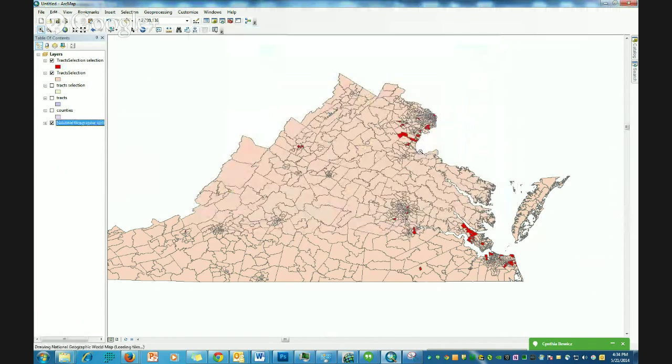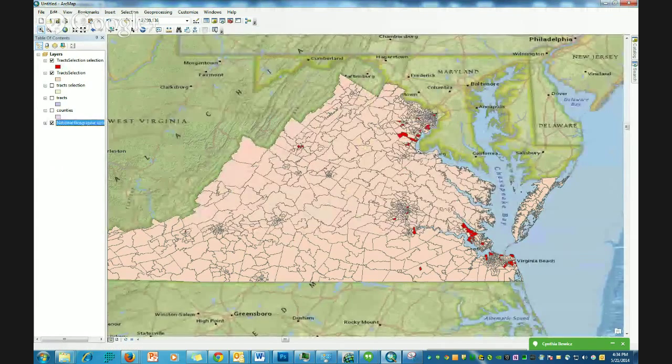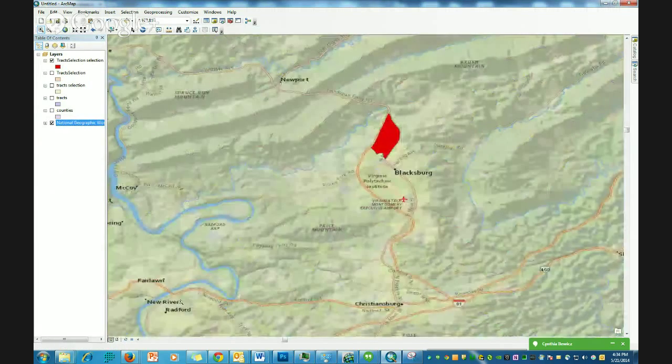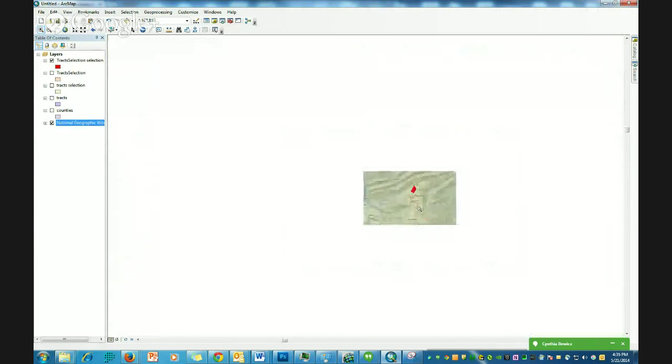We click add, and then I'm going to turn off my tracks selection so that I only see the places that are of interest. And immediately what pops up that's kind of neat is there's a spot over near Blacksburg, which actually happens to be near where I live.